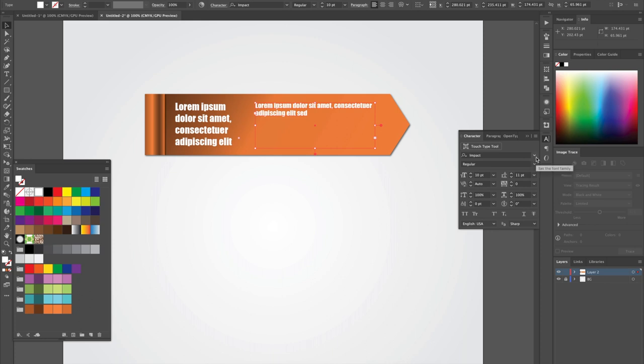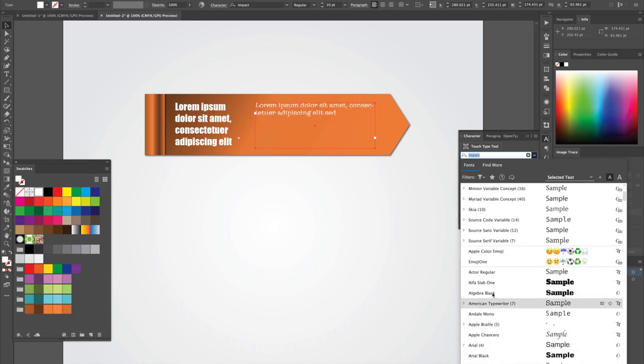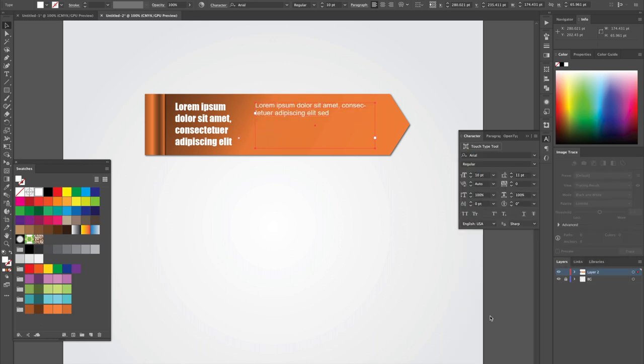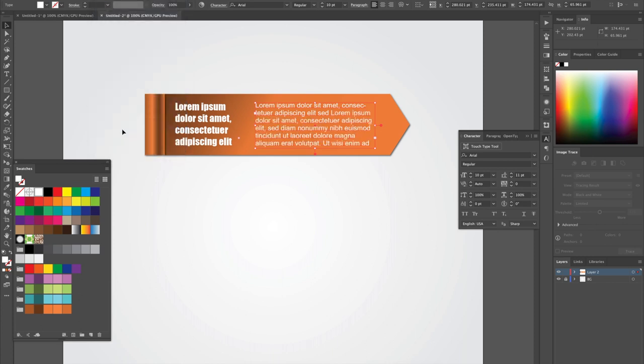Make this a different font. Let's take, say, Arial for this example. So it's 10 on 11 here. And all I need to do is go ahead and fill with placeholder text. There you go.